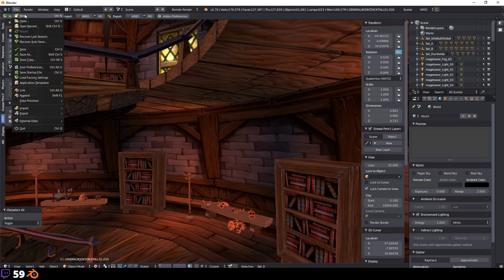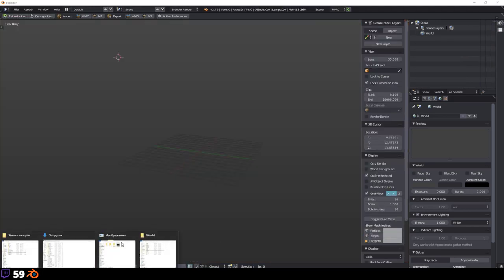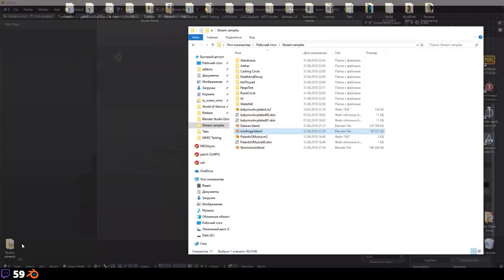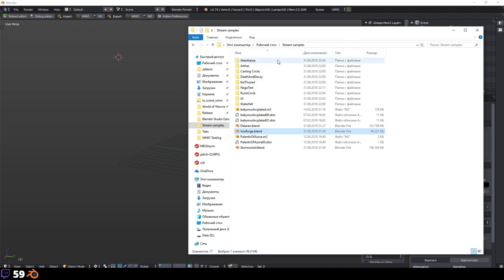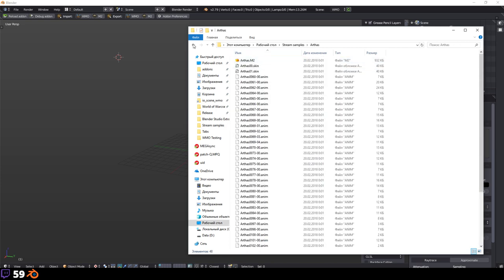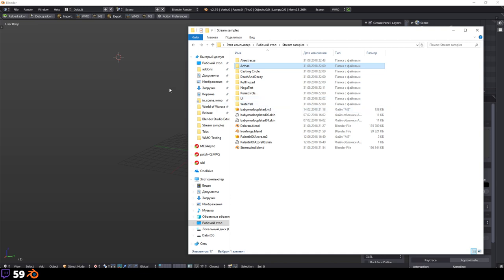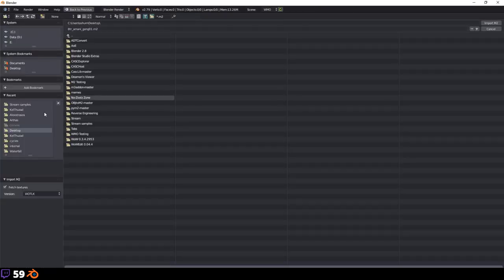Okay, let's get to M2s. Something more interesting. I guess I'll start with NPCs first. Let's start with this Murloc. That was the first model I've ever made working in Blender. This one.